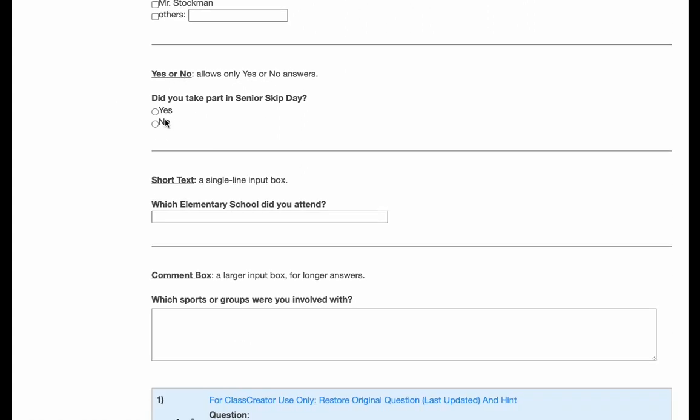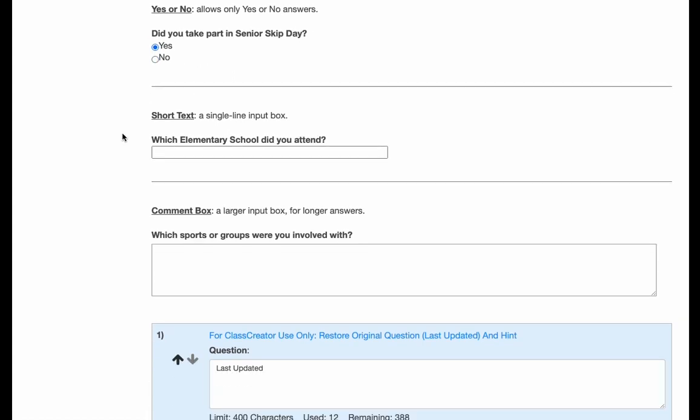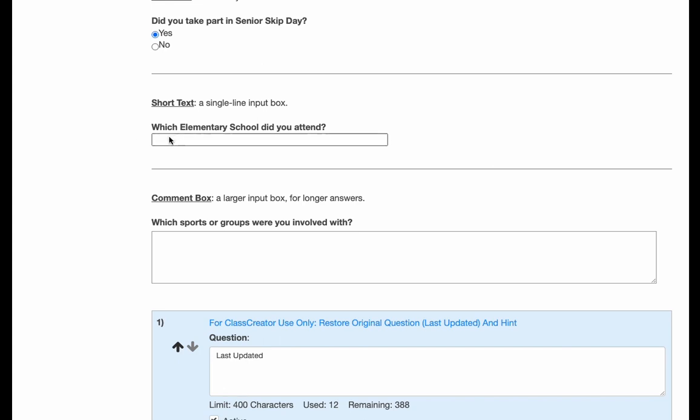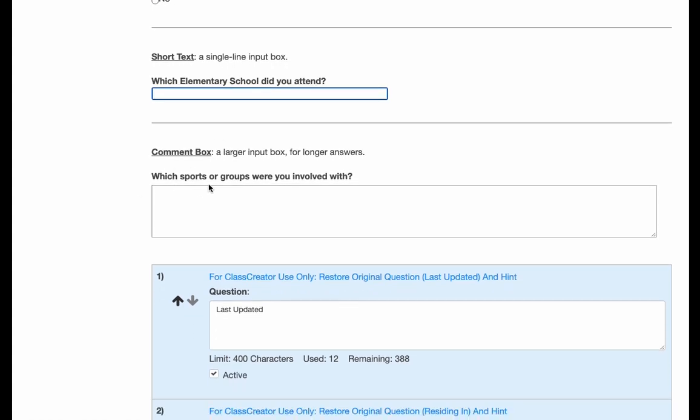Yes or no questions. It's simply yes or no, and you can only answer one or the other. A short text is, for example, which elementary school did you attend? And so you're going to just give a very short answer for this, Adams Elementary or whatever it may be. And then a comment box. The comment box is where you would enter more of a paragraph type of answer.